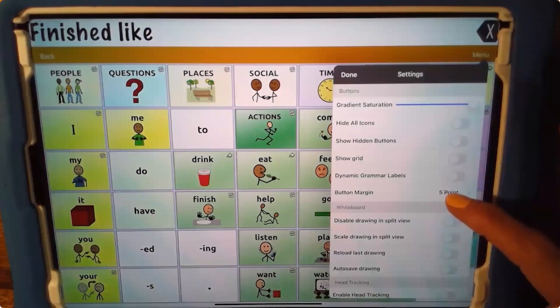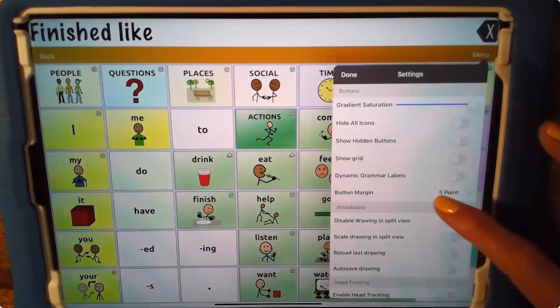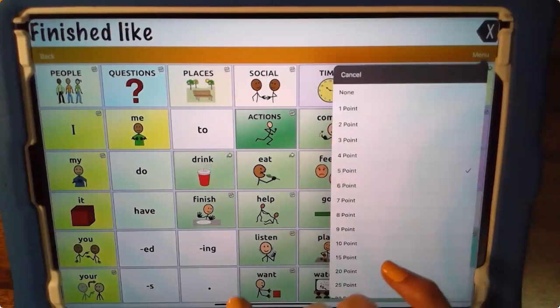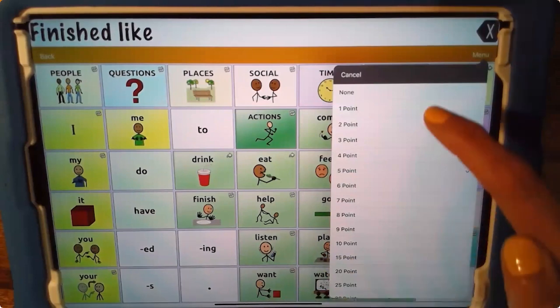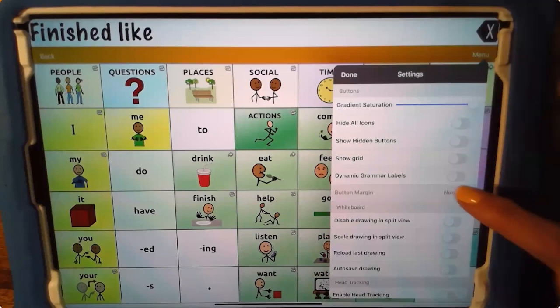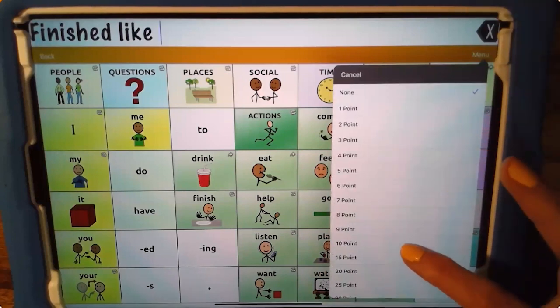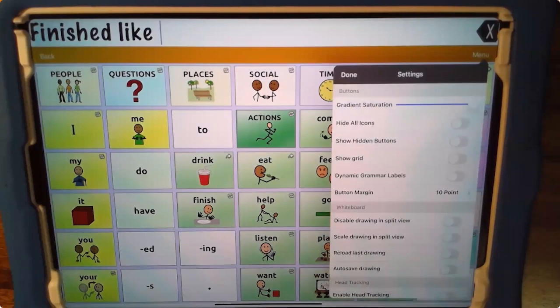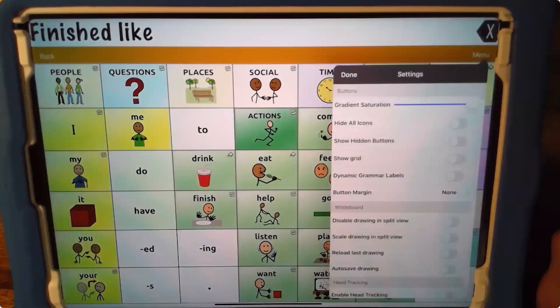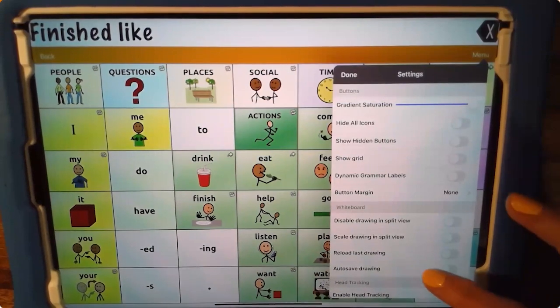The last setting for buttons is the button margin. What this does, if you notice, I have some space in between each of those buttons. By default, technically, I have no spaces. So if it is helpful for your AAC user to have a little bit of a buffer in between each of those buttons, adding that button margin is really nice to have. If they don't need it, you can turn that off and not have that on.